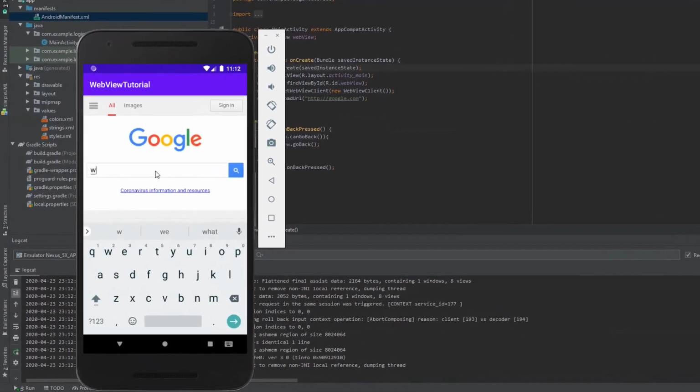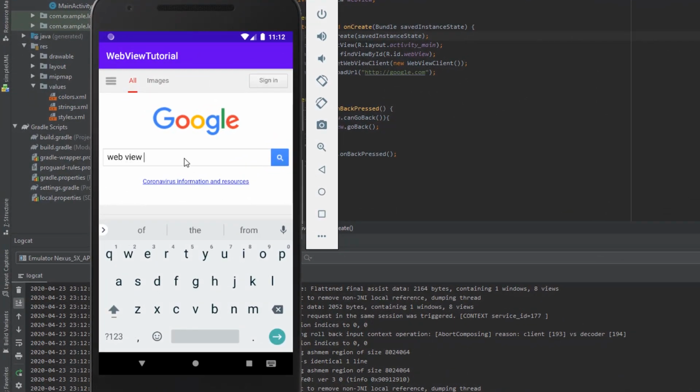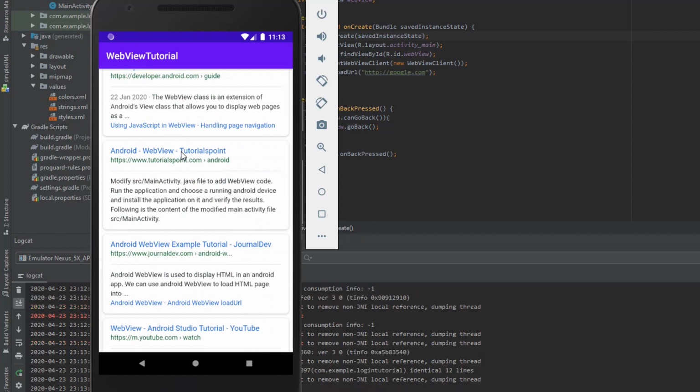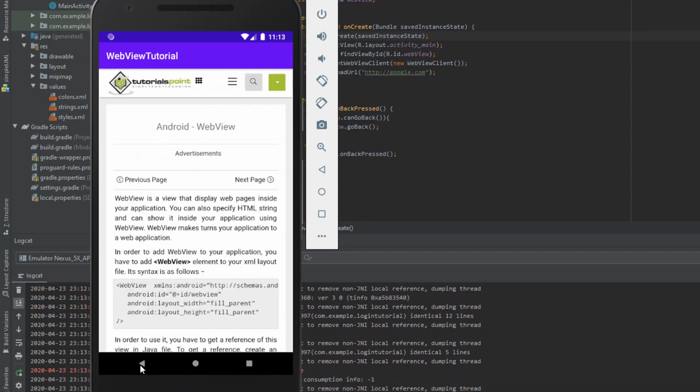Hi guys, in this tutorial I'm going to show you how to add a web view to your Android project. This will allow users to browse different websites from inside your app and they don't have to use an external browser app.